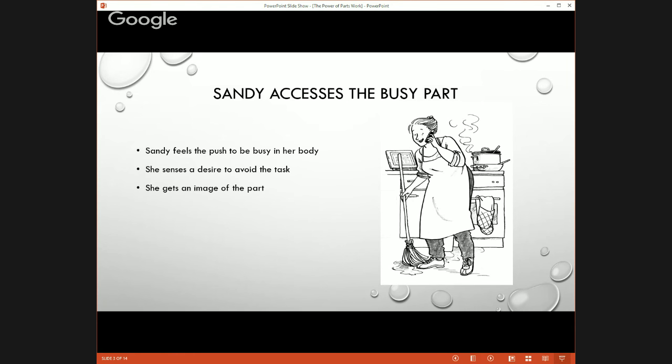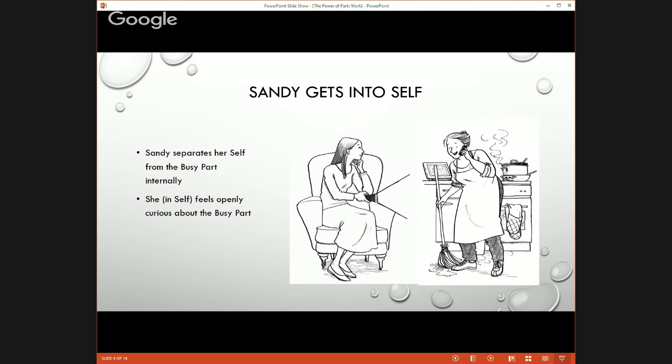You don't just analyze your parts, you actually go inside and contact them. But before you can work successfully with a part in IFS, you need to be in Self, which means you need to be separate from the part, and also openly curious and interested in getting to know it. So that's what Sandy did. I won't go over the details. There are some cool ways to do that in IFS, which I won't bother explaining in this short video. But Sandy, as you can see, got herself to the point where she was openly curious and interested in finding out what was going on with the busy part.